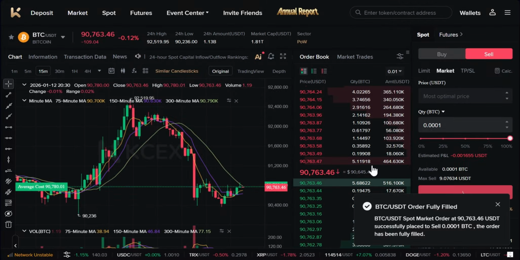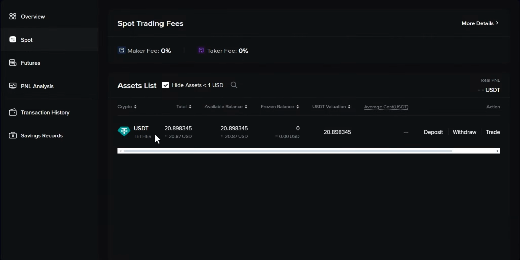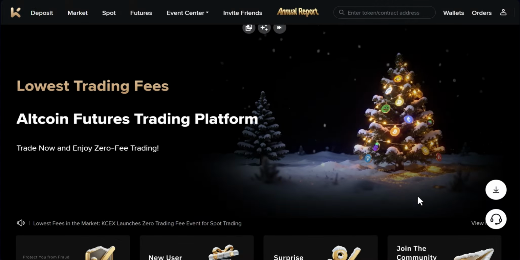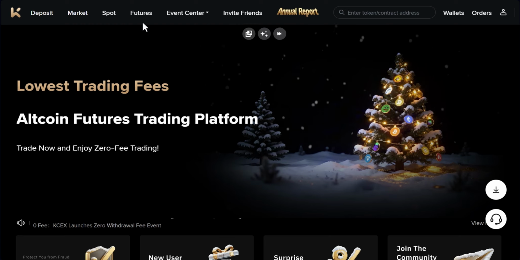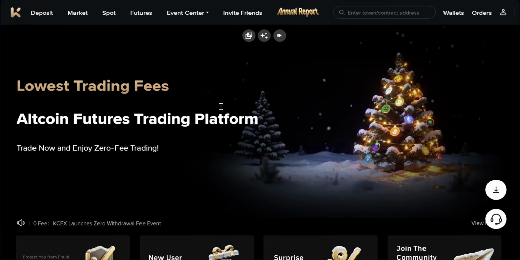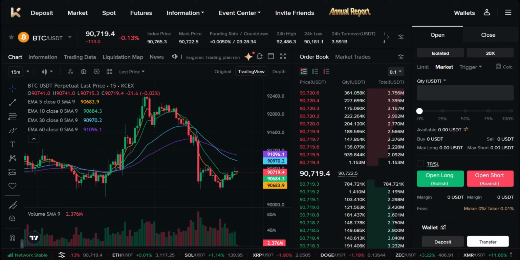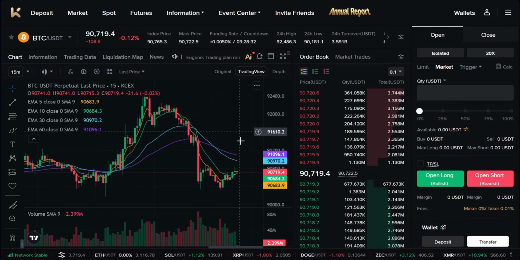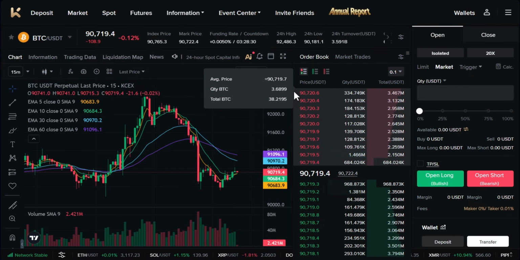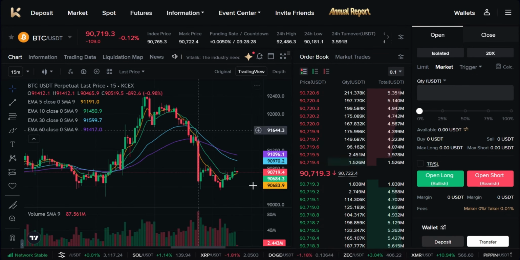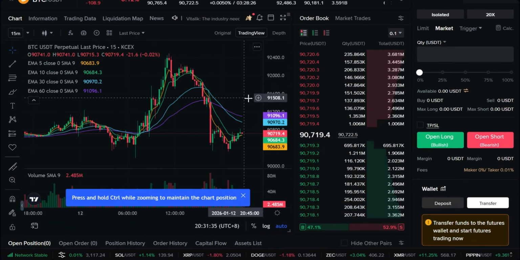This instantly converts your Bitcoin to USDT, which then appears in your spot wallet. Now let's move on to what you're waiting for, futures trading. To open futures, click on futures in the main navigation. After clicking futures, it will bring you to the futures dashboard. This is where you'll be doing most of your trading. I'll break down every section so it makes perfect sense.